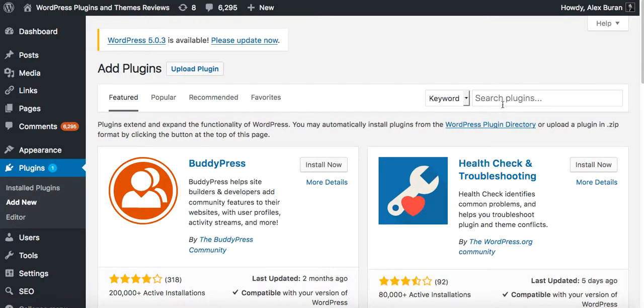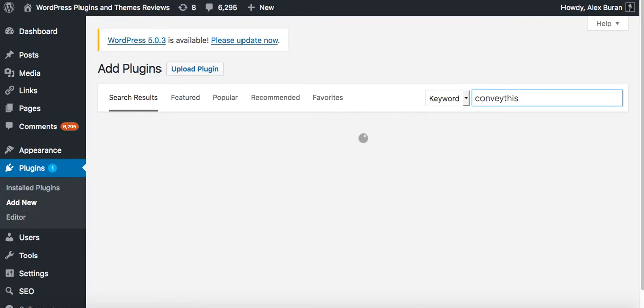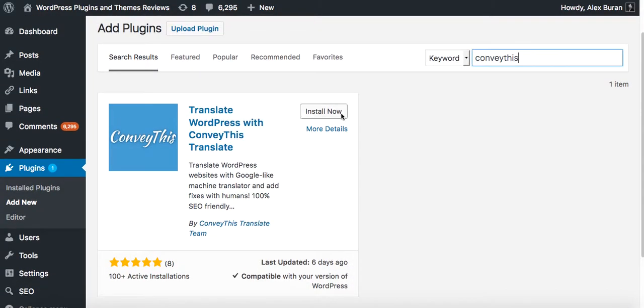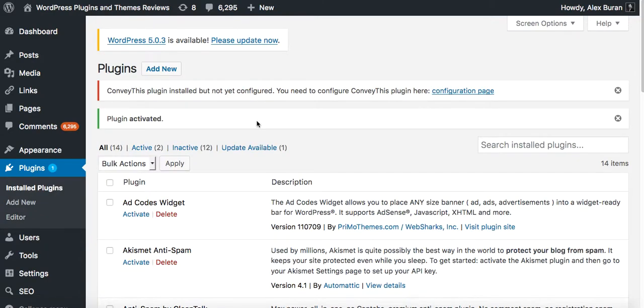On this page, there's a search box. It says Search Plugins, and you need to search for ConveyThis. Press Enter, and you'll see the plugin over here. Click Install Now. Once it's installed, click on Activate, and the plugin is activated, but not yet configured.